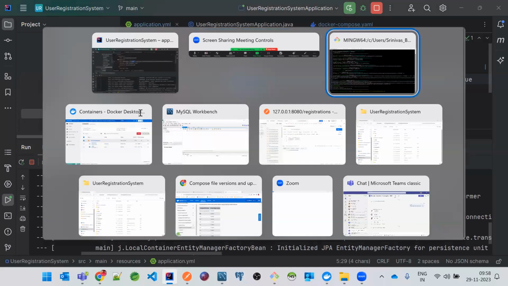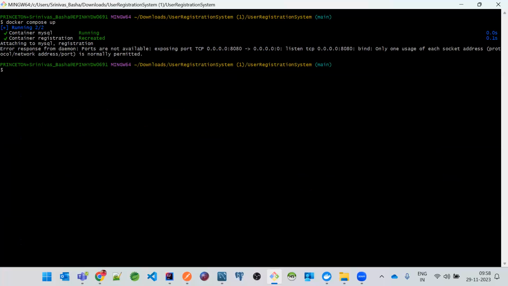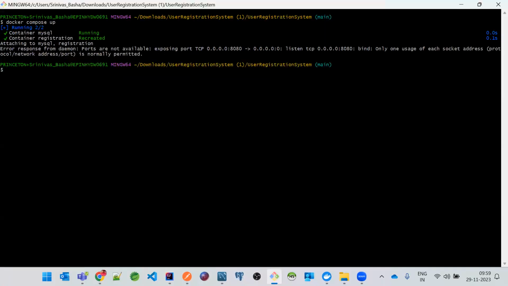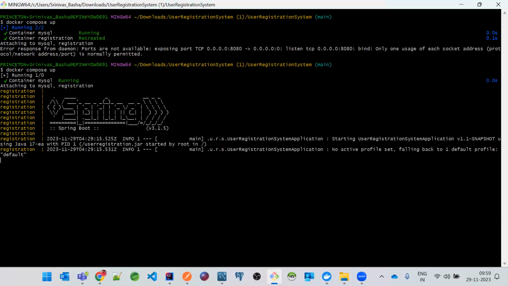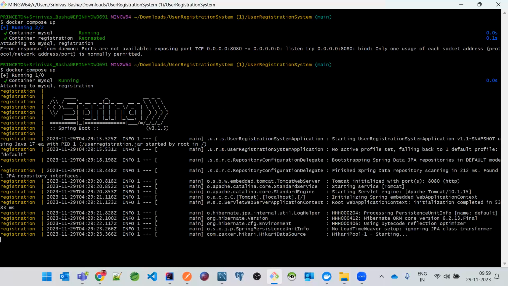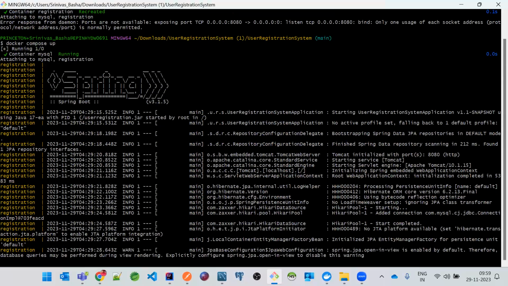So now if I go and run this application again, Docker Compose up. MySQLDB is already running, so the container registration will be recreated. Okay, port is already in use. I just have to stop this application in local, and then do Docker Compose up. Now it is actually starting. That's it. It has started the application.